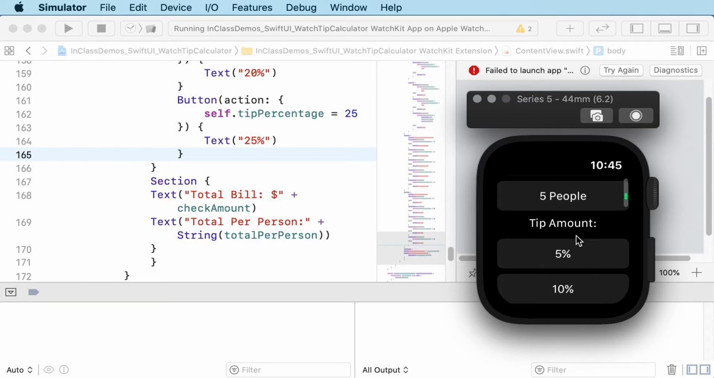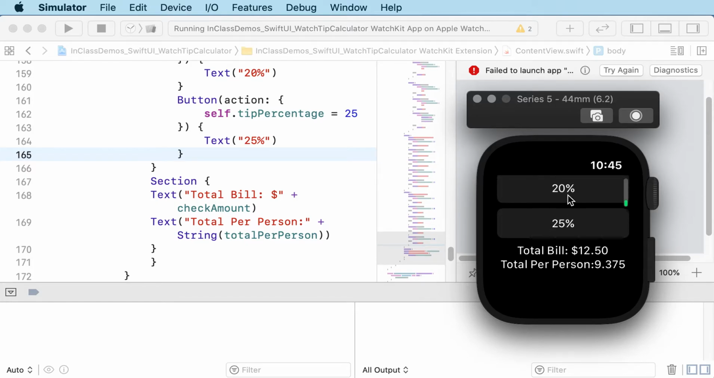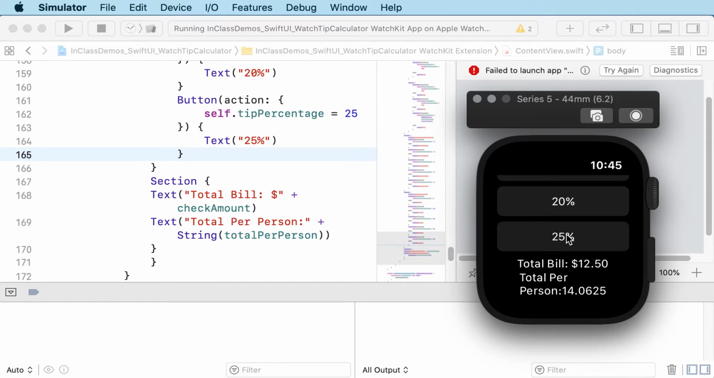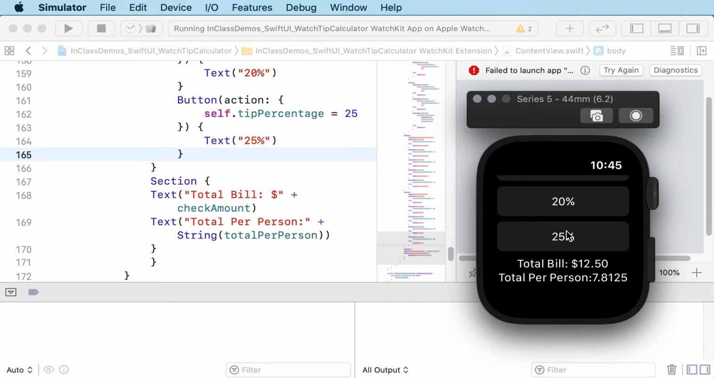Uh-oh, looks like the percentage thing isn't working. Why not? Let's go ahead and check that out. Oh, now it's working. Total bill is not working, but total per person is. So we're going to do a little bit of digging to figure that out. Let's go, it's working. 5%, yep, that works. Okay.